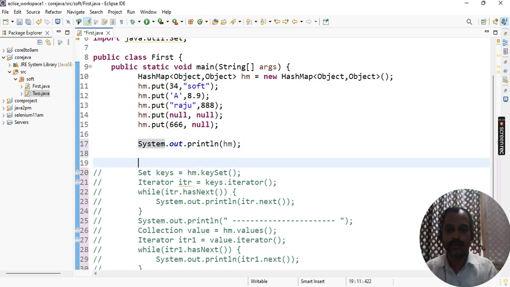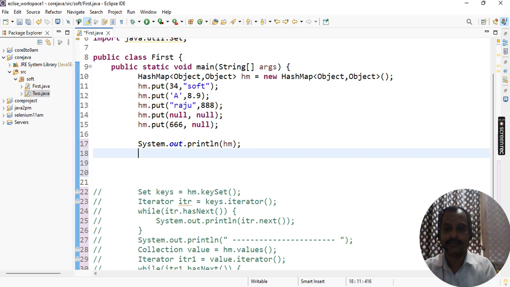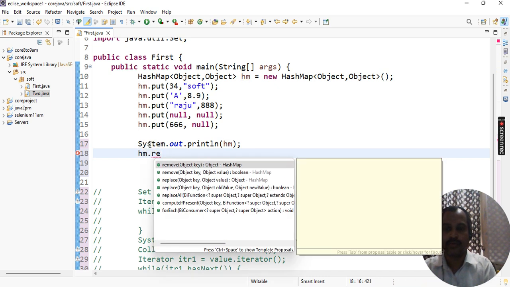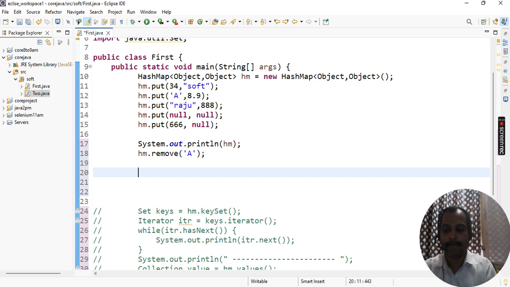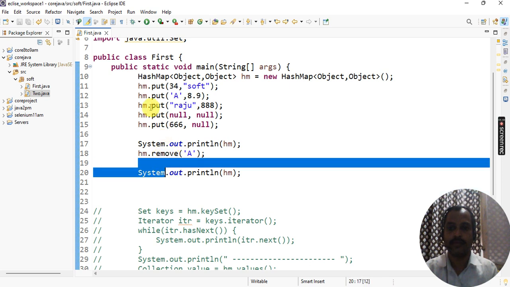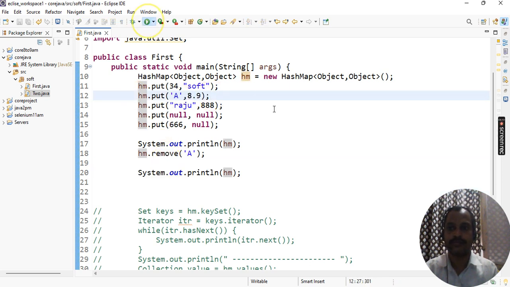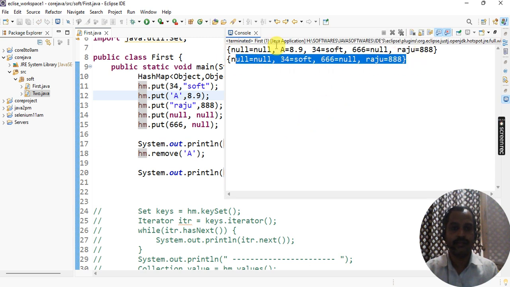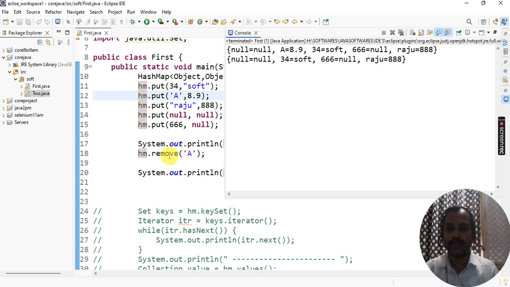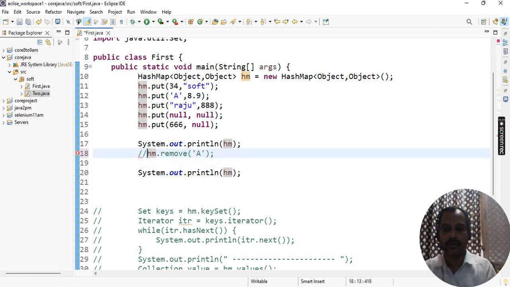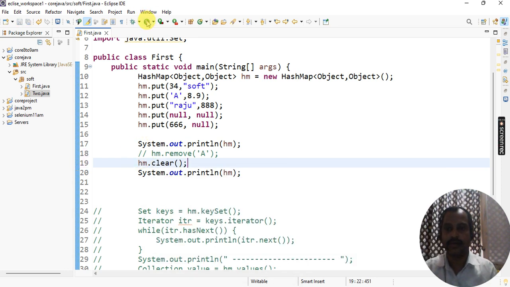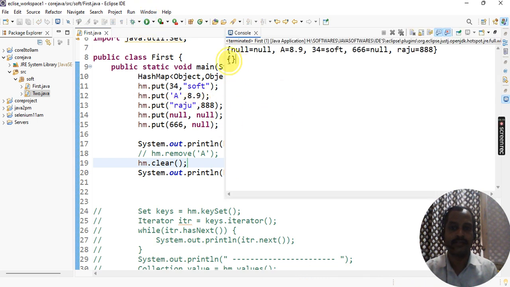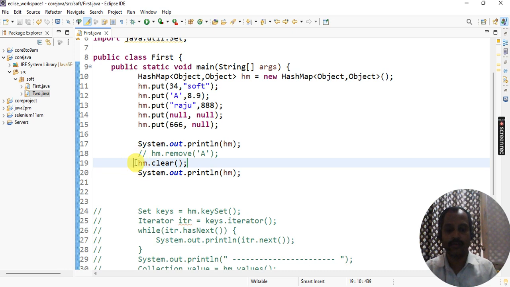Now, is it possible to remove any one single element? Yes, hashmap.remove(element). Using the key, for suppose here I remove a. After remove I want to print the HashMap values. Remove means this entire entry is removed. Okay, so 8.9 is removed. Like that we can remove. Is it possible to clear all data? Yes, clear. Now there is no content available, it's an empty set.